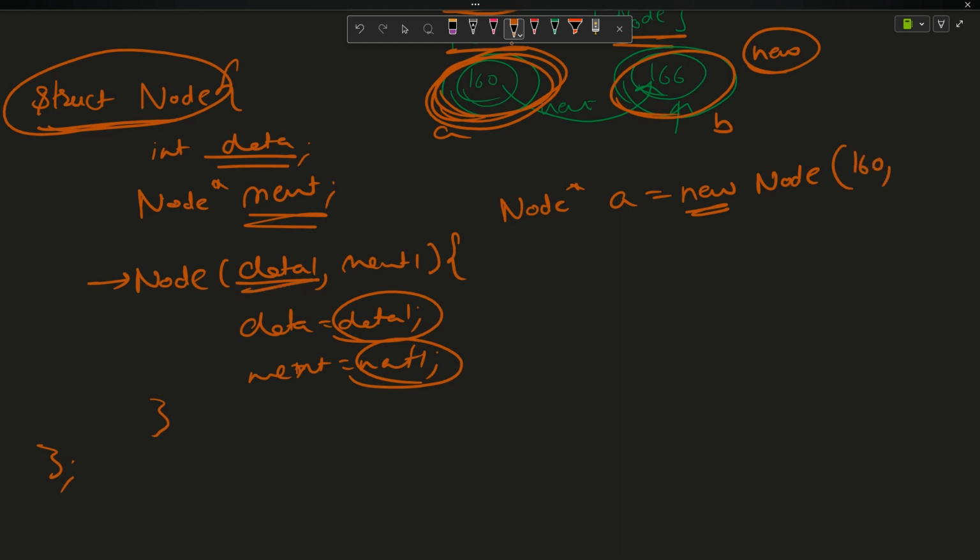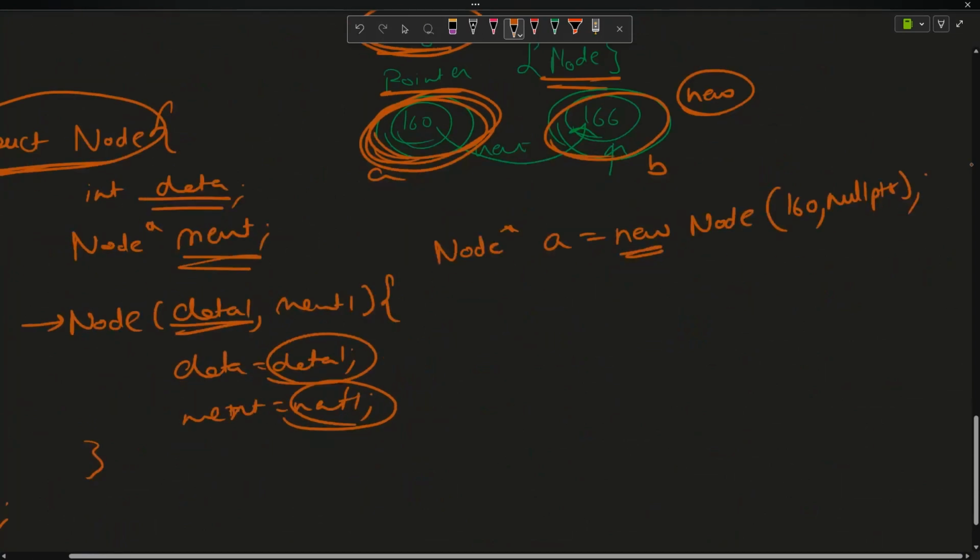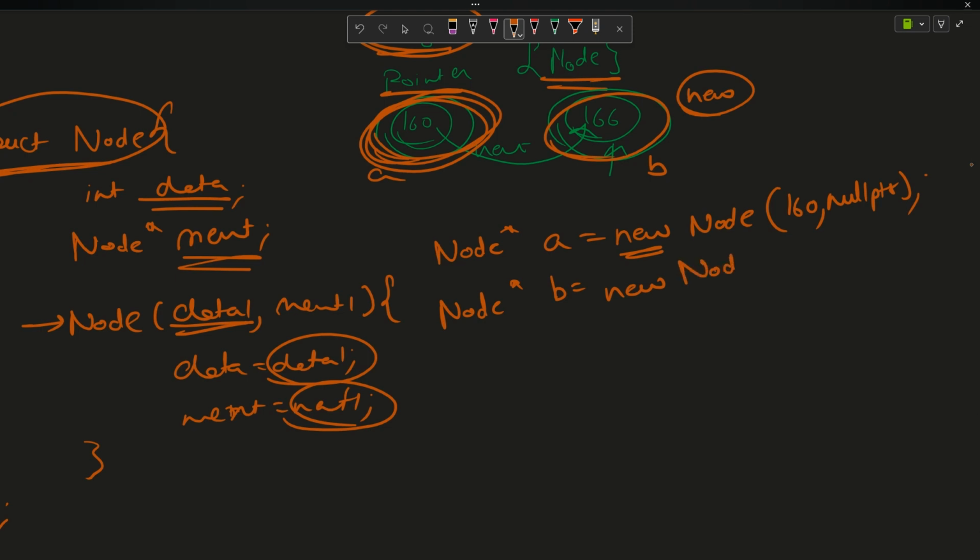Next, let us say next is null right now. I will change it afterwards. Similarly, I will say node star B equals new node, the data contained is 166, and let us make it a null pointer right now.